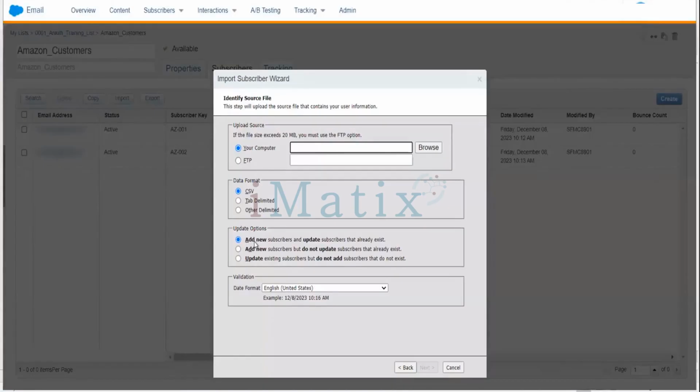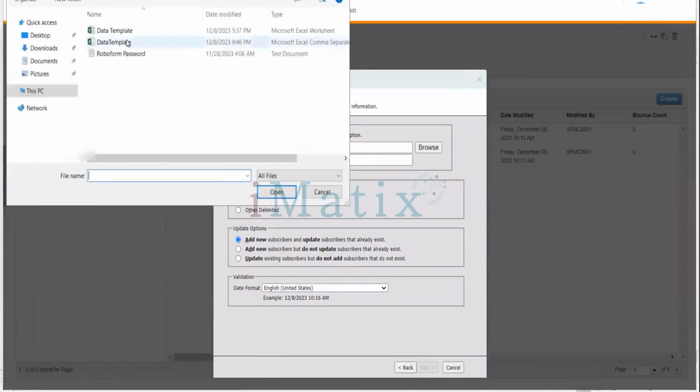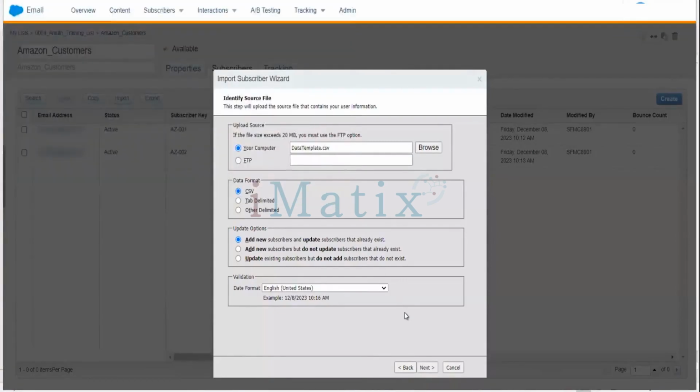And here are the update options: add new subscribers and update subscribers that already exist; add new subscribers but do not update subscribers that already exist; update existing subscribers but do not add subscribers that do not exist. First, we are going to select the first option. This is the CSV file. Done, next.